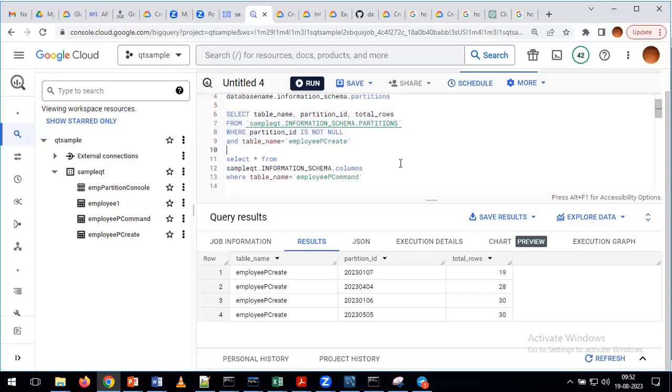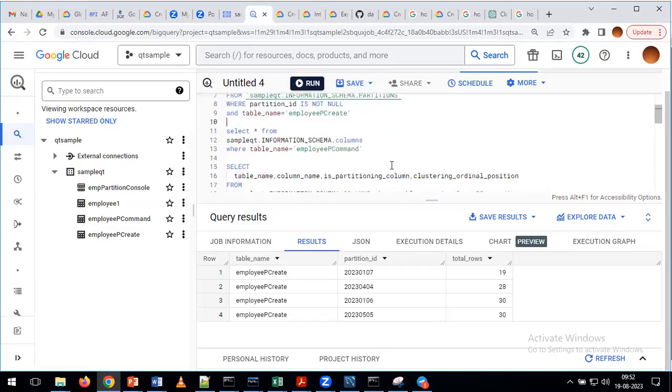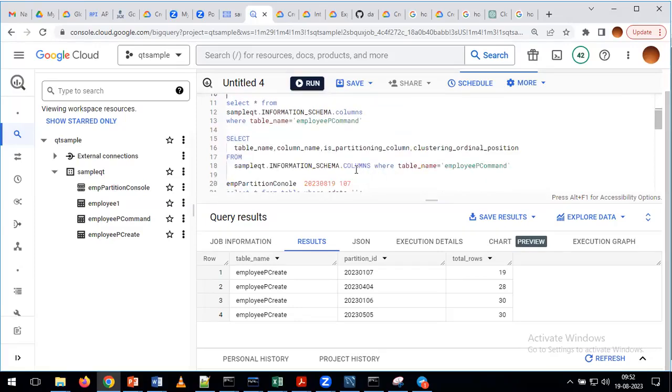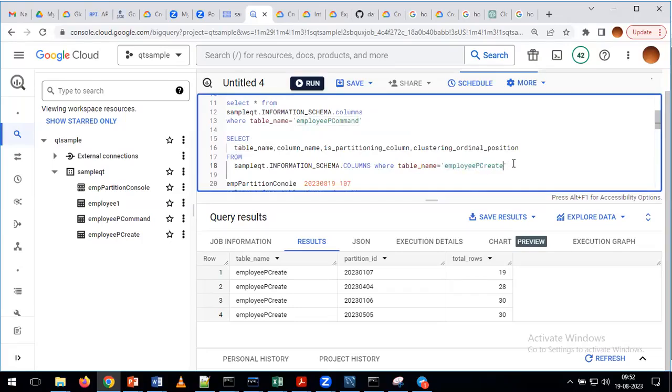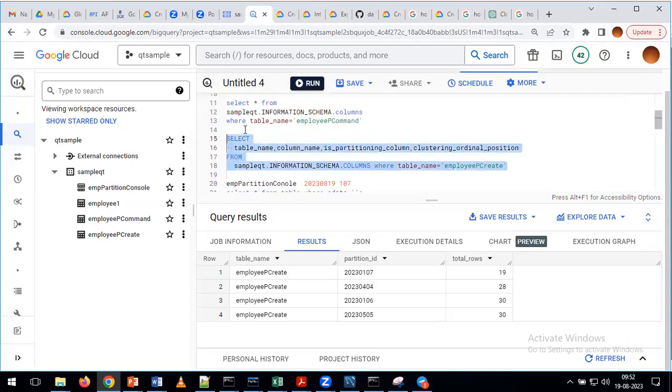Now I want to see the cluster information also. Where do we need to go? I want to see which columns are partitioned and which columns are clustered. Then what table do we need to use? We need to use INFORMATION_SCHEMA.COLUMNS. This is the table we can use. Here we need to give the new table name. This is my table name, employee_p_create. Now just run this query.